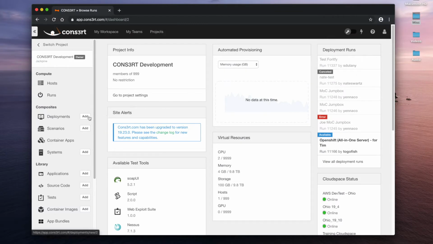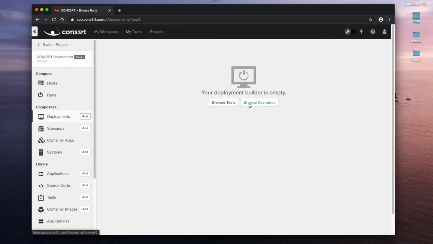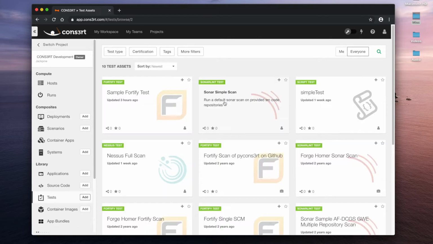To do so, head on over to Deployments, click Browse Tests, and add your sample Fortify test. Unlike a Nessus scan, you do not run a Fortify test against a system.